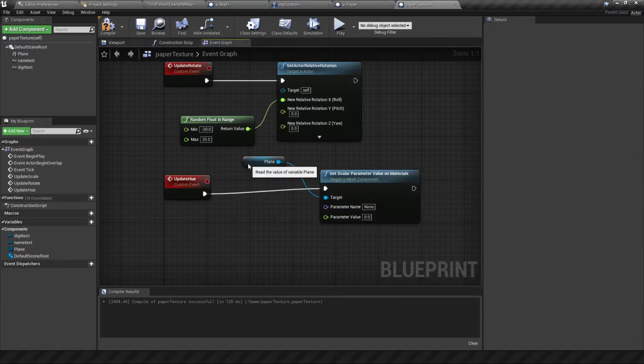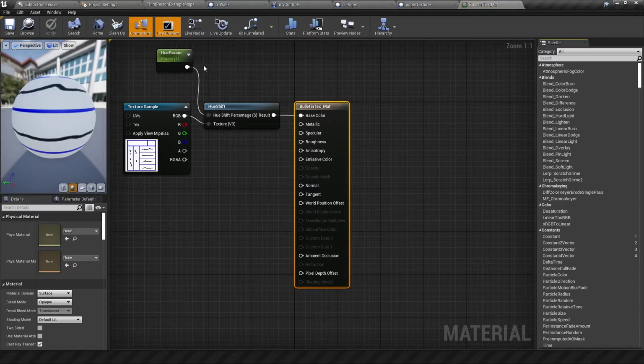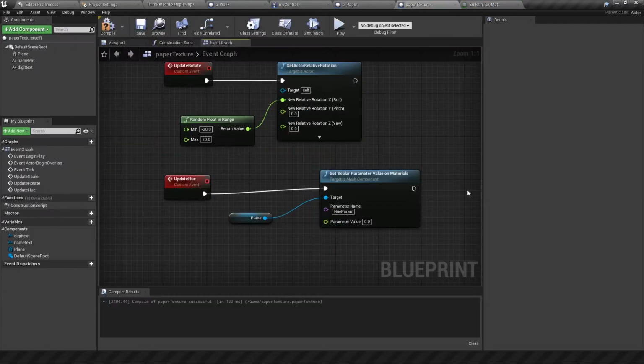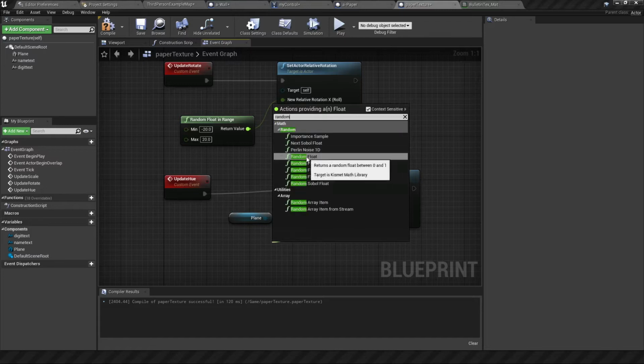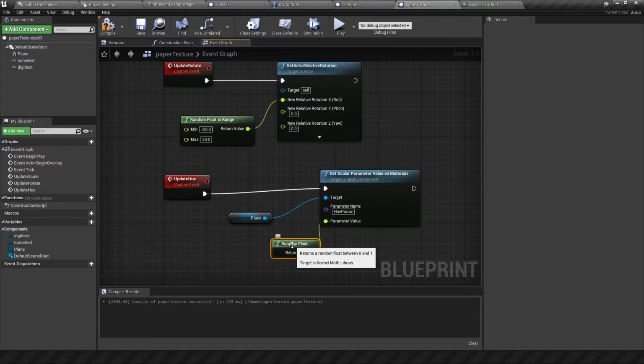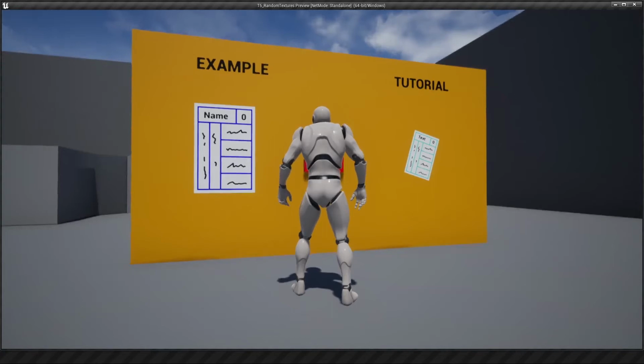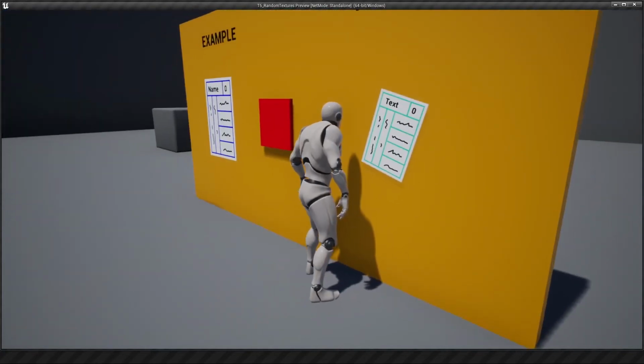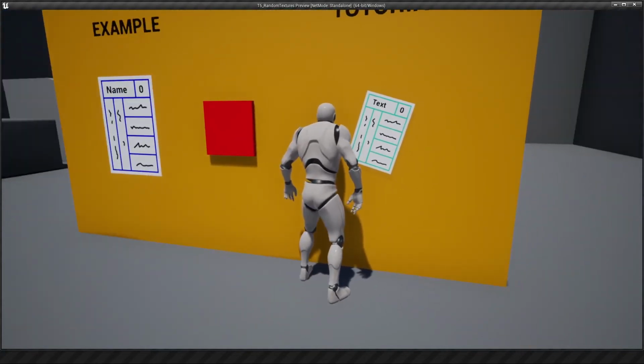It automatically connects to our plane because that's the only thing that has a material. And we want to name the parameter HueParam because that is what it's going to find in the material that we're trying to change. So let's connect a random float node. By default, this is only between 0 and 1. And playing this in the game, we can see that the color changes to different things like teal or some kind of magenta pink.